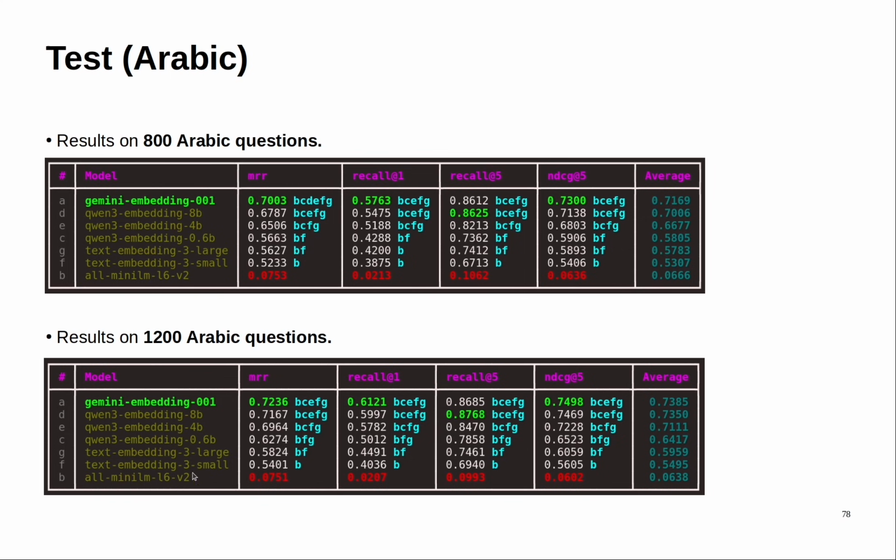And if we look at the 1200 case, or both of them, we see that the all-mini LM is getting a very low score. This is the score that I showed you in one of the previous slides. And this proves that you need to be careful when choosing a model. And here all-mini LM was not trained on Arabic. We also see that the OpenAI models also struggle with Arabic. So the score is not 0 like the all-mini LM, but it's 50%, which is low.